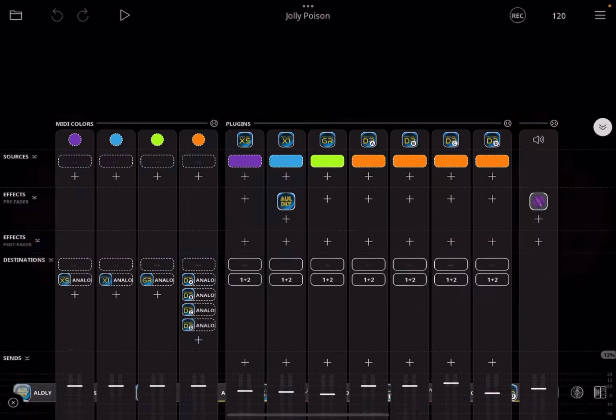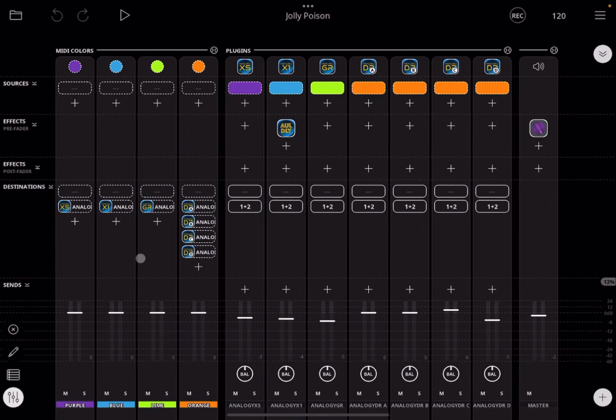So let's open up first of all the mixer. As you can see, it looks really busy, but it's not that difficult. First of all, we have this purple clip, a MIDI clip, which is driving Analog XS for pads. Then we have this blue MIDI clip, which is driving Analog X1 for bass. Then we have this green MIDI clip, which is driving Analog GR, which is replicating chords from these purple clips just to add more effects.